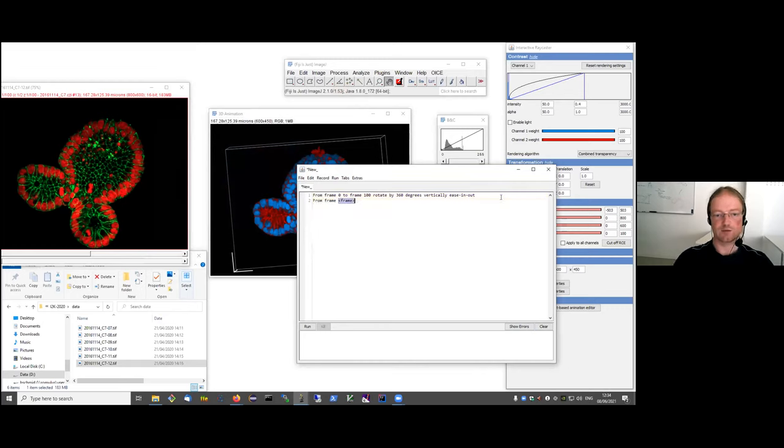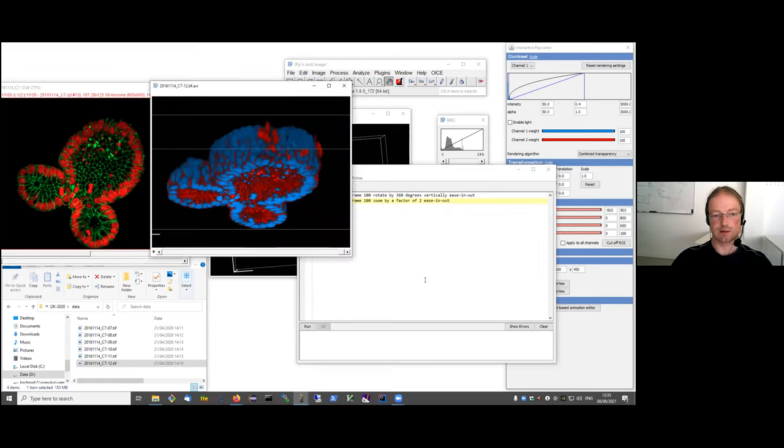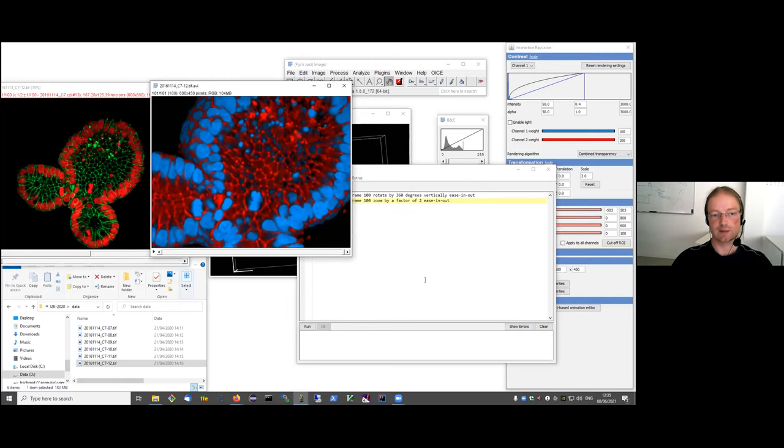So we can say from frame 0 to frame 100. So I'm using the same frame interval right now. And this time, maybe we just zoom by a factor of 2. And maybe again, we do the ease in out. And let's quickly see what we get now. So now we are rotating and zooming at the same time.